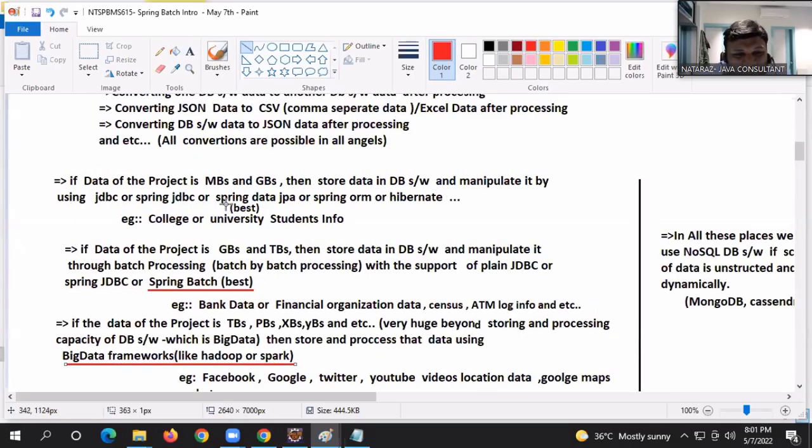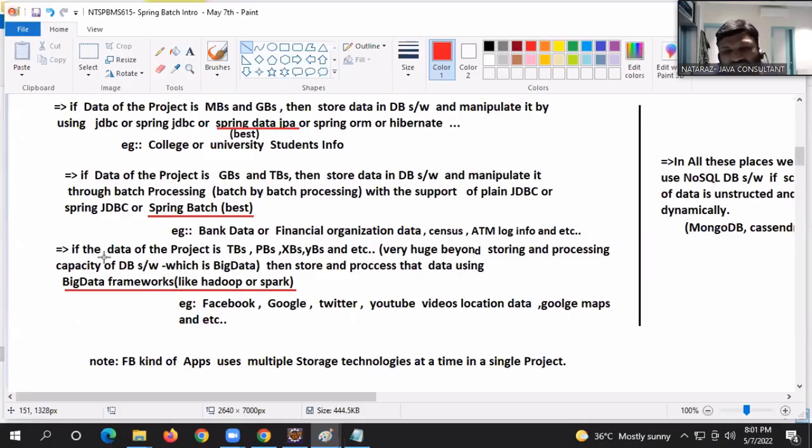College, university data, Spring Data JPA. Gigabytes and terabytes, which can still be stored in database software, Spring Batch is good, guys. If it cannot be stored in regular database software but the data is still huge, we try to store that data in multiple computers connected in a network, and we process and manage the data with what? A big data framework. Then think about going for Hadoop and Spark, guys.